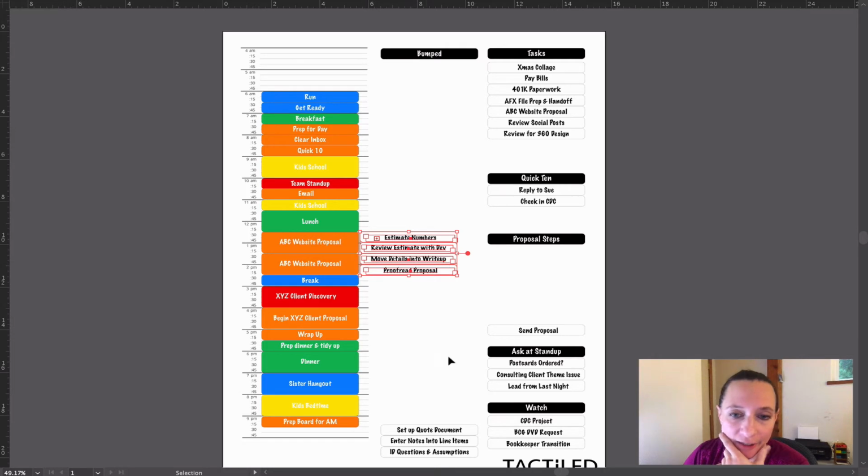But if I have to, I can overflow into what I have set at 4 o'clock. And so by 5 o'clock, I want to be sending this proposal. So those are the proposal steps.